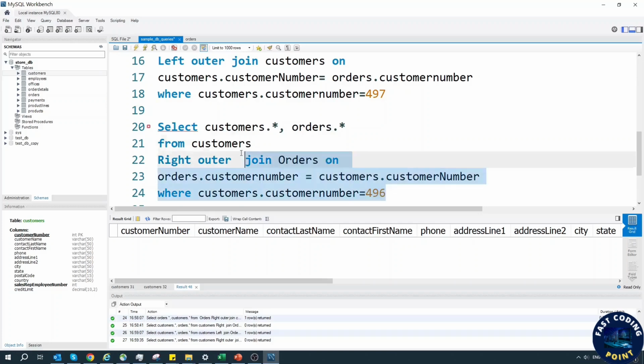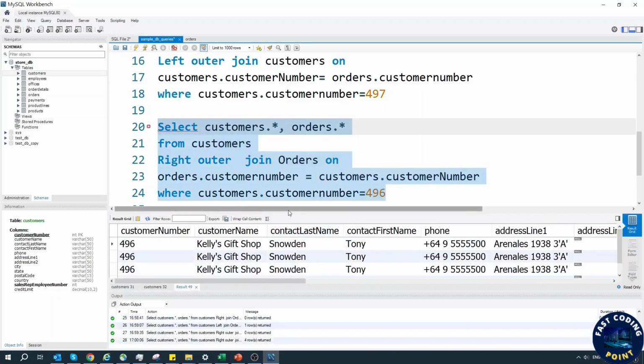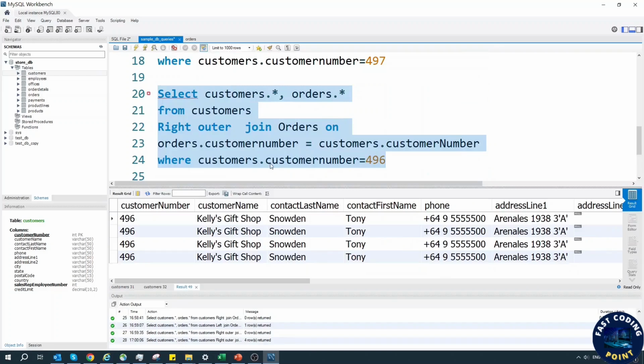So if I put 496, then it should fetch the records related to customer number 496, and here you can see the records have been fetched successfully. So this is the right outer join.